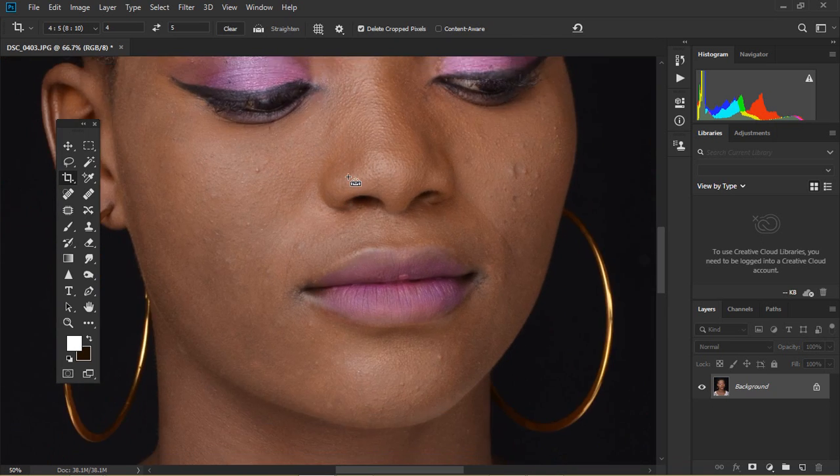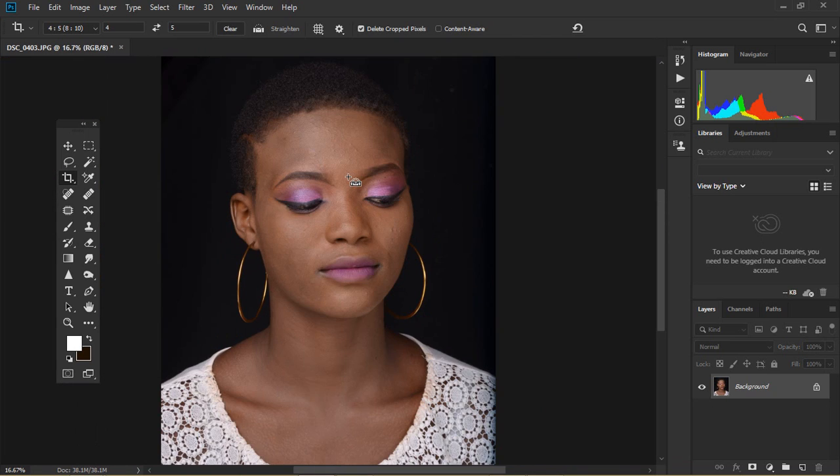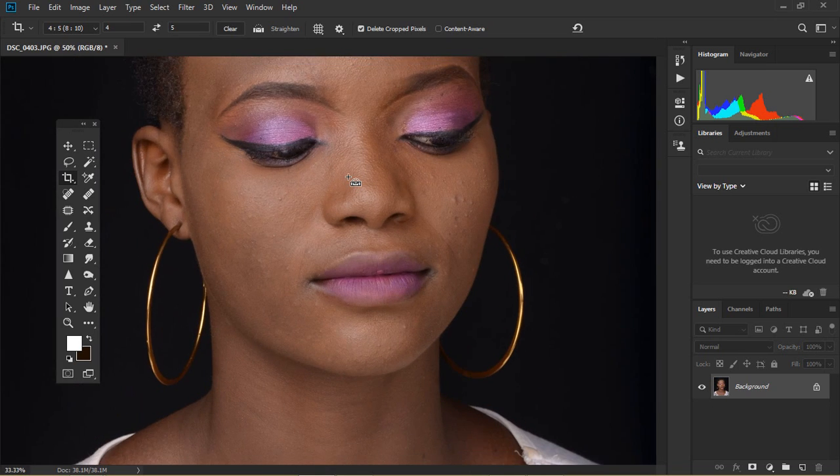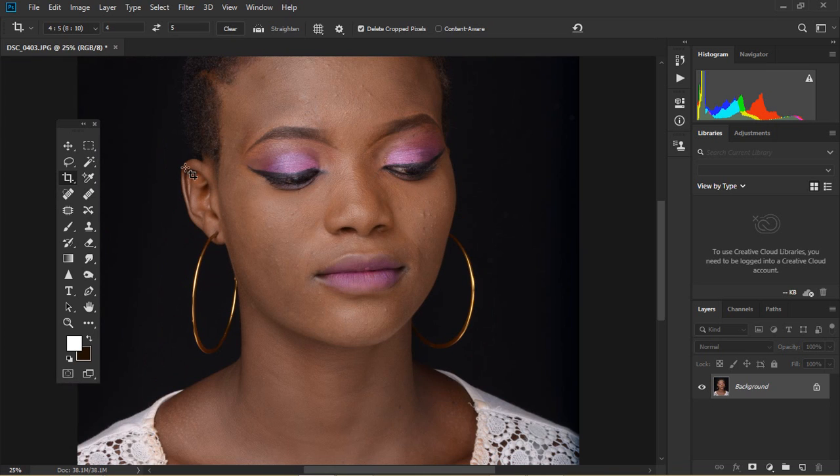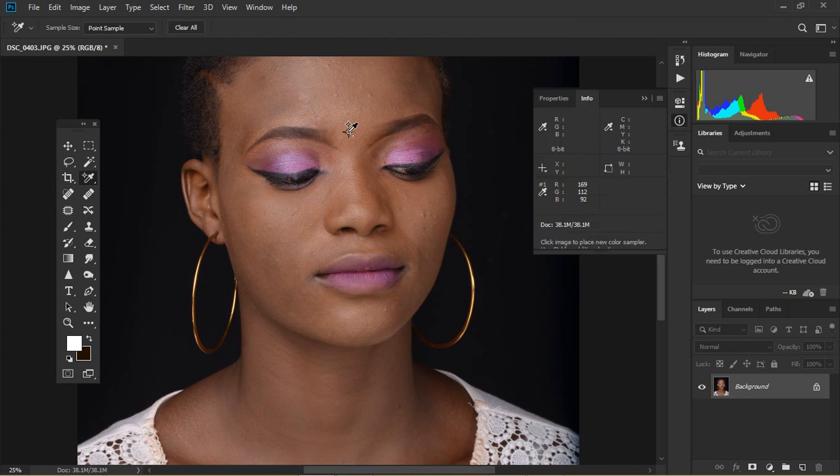Now the next thing you want to do, I'll advise you to check the color sample. So let's pick this tool. We click it over here. At this point we can see we have the RGB, the green, the cyan, and it's giving us all the properties. So we've gotten almost everything we really need.